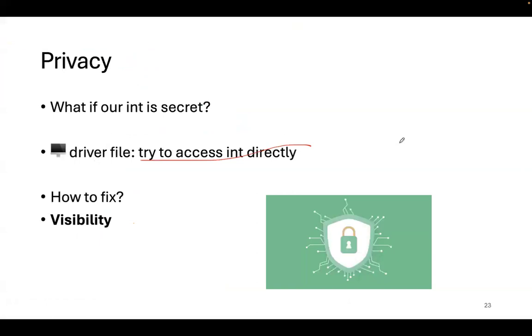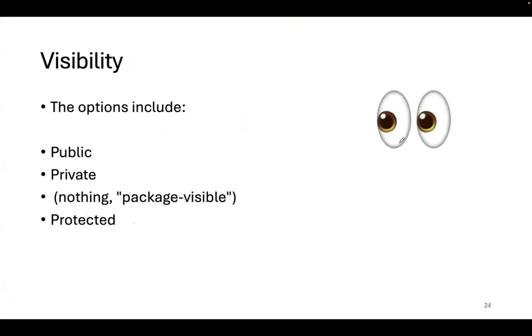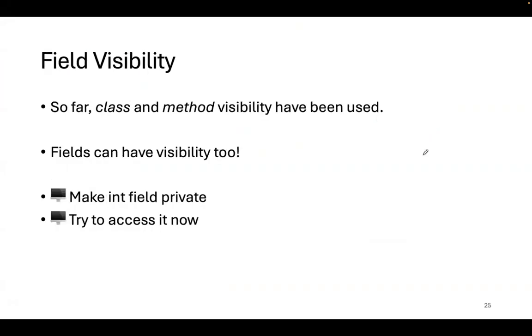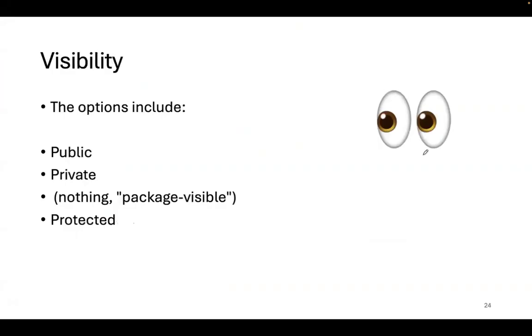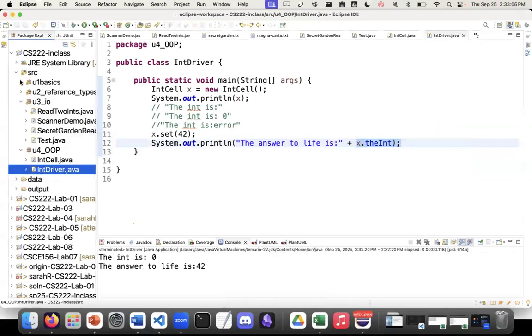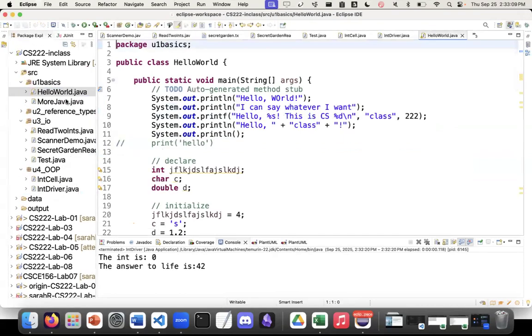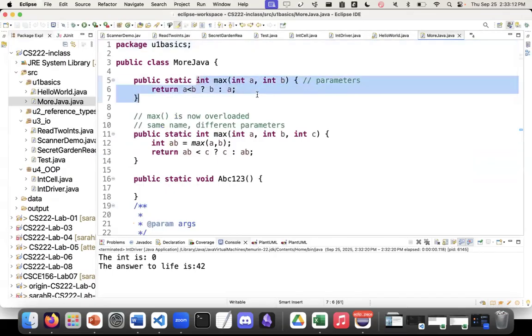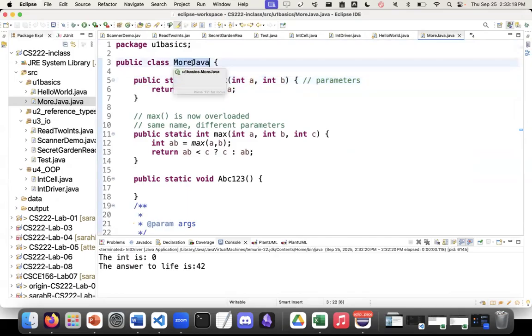And so the way we fix that is with visibility. The options that we have for visibility include public, private, or nothing, which is package visible, and protected. Public means anyone in any file can access this directly. So for example, let's look at something we defined over here. Okay, so max of A and B is a public method that lives in the more Java class.